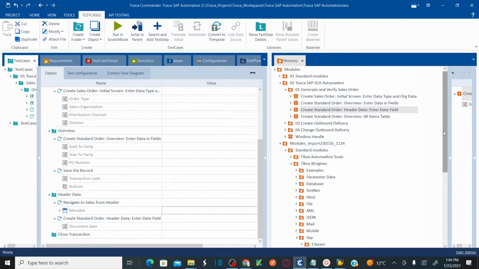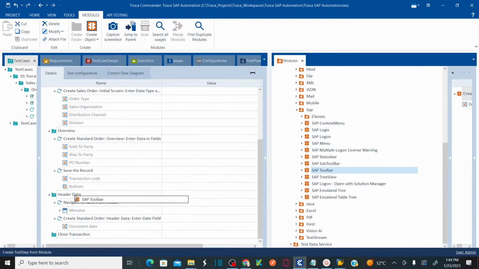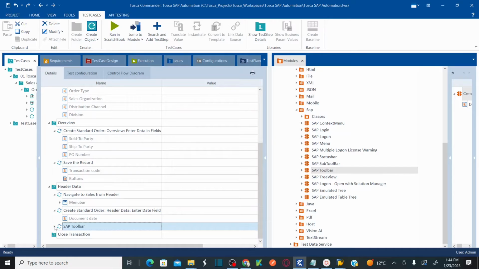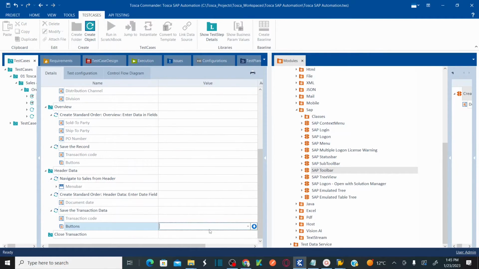To save the record, again, you can use the SAP toolbar. So where is my standard module again? Let's drag the SAP toolbar and drop it here and rename this as save the transaction data. And this time we are going to select save here while entering the values. That I'm going to teach you later anyway.